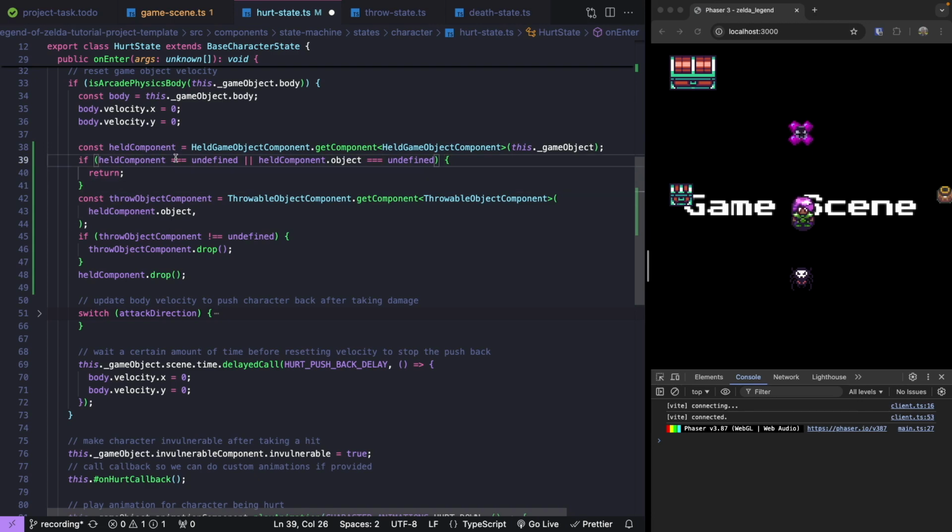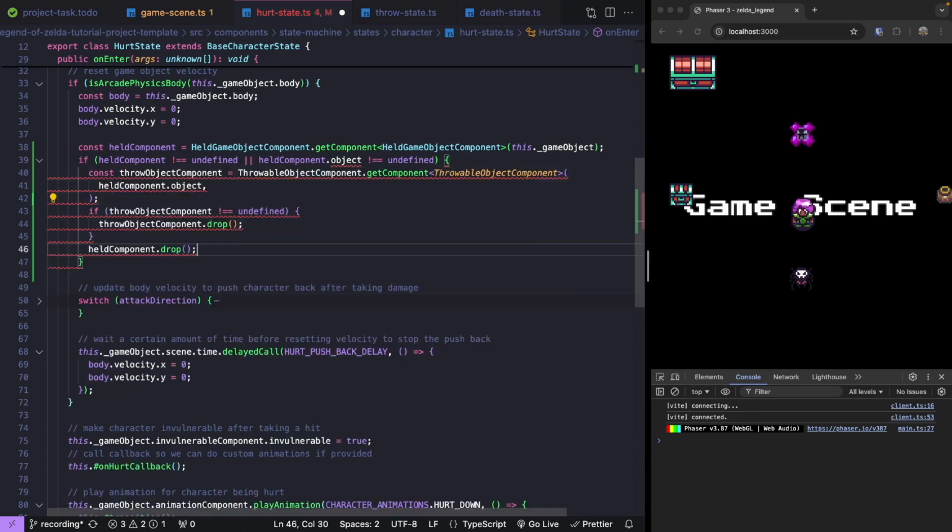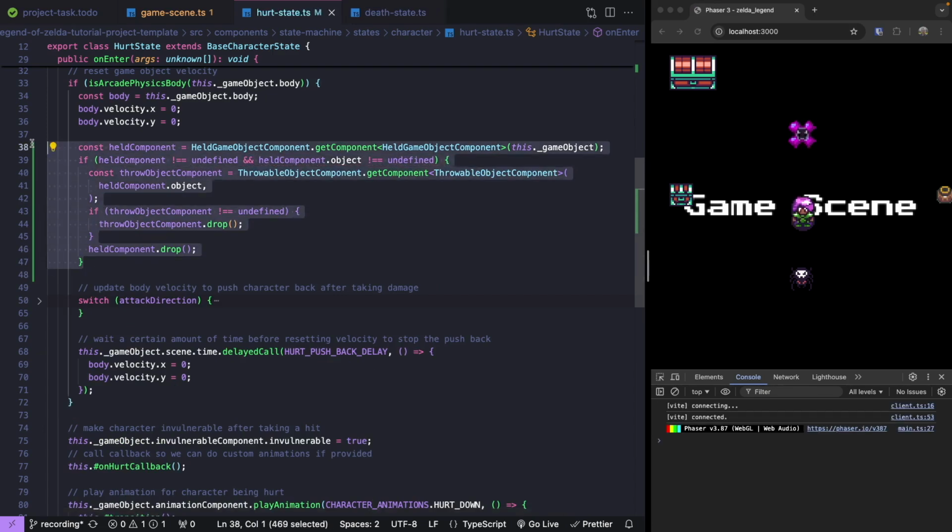And so we're just going to do the inverse of this. We'll make sure our held component is not undefined, and we'll make sure our object's not undefined. And as long as that's the case, then we'll run this code here. So let's move this inside our if block. And then we want to change this to be and. All right, so with that change, let's copy this block of code here.